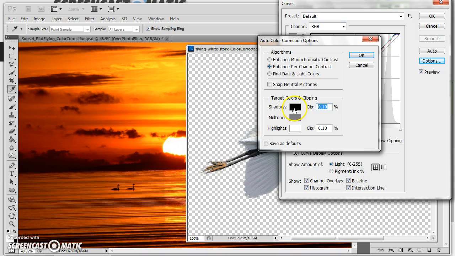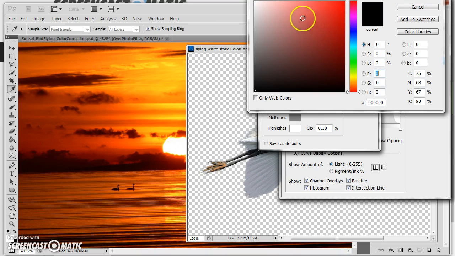If you click onto the little shadows, it brings up this palette. Now, if you move over, you see that you have an eyedropper. And this will make a selection. Now, what do you click? Usually you want to try to have the darkest part, but you try to select somewhere where there's some detail. So very dark, but you can see the details.